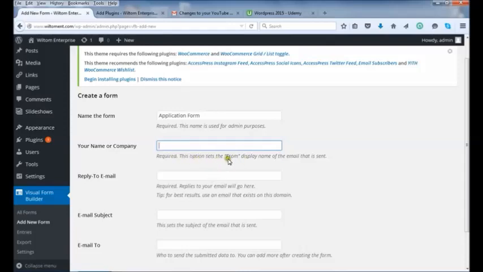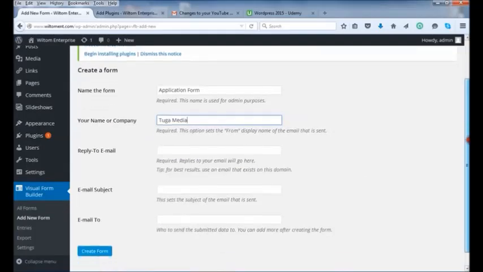The name, your name or your company, will show when the user receives or sends the form out. This option says the form display name. So if someone applies or enters details on your form on your website, your name will be displayed here. So you can enter Tuga Media, for example. The reply to email says replies to your emails will go here. So you can give an email where all replies from your forms can go. Then you have the email subject. You can give a subject like job application.